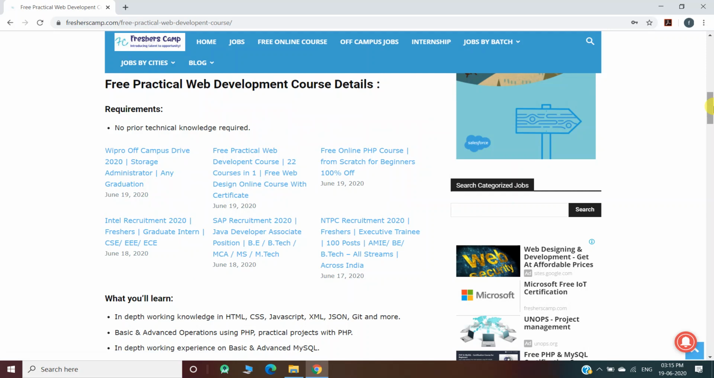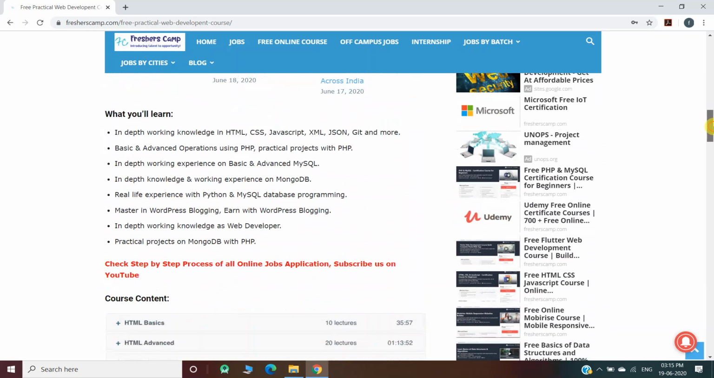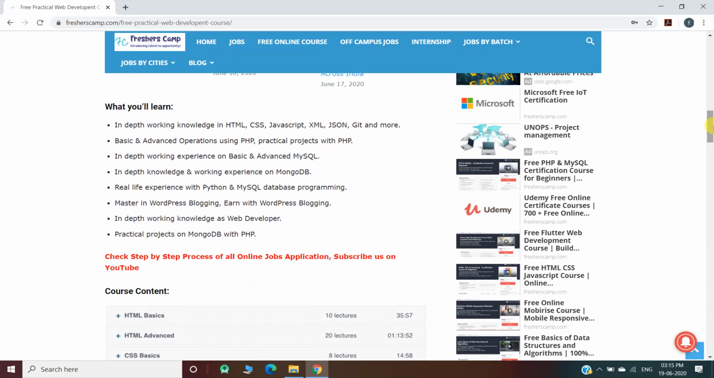Requirements: no prior technical knowledge required. So what will you learn during the course? Working knowledge of HTML, CSS, JavaScript, XML, JSON, Git, and more.